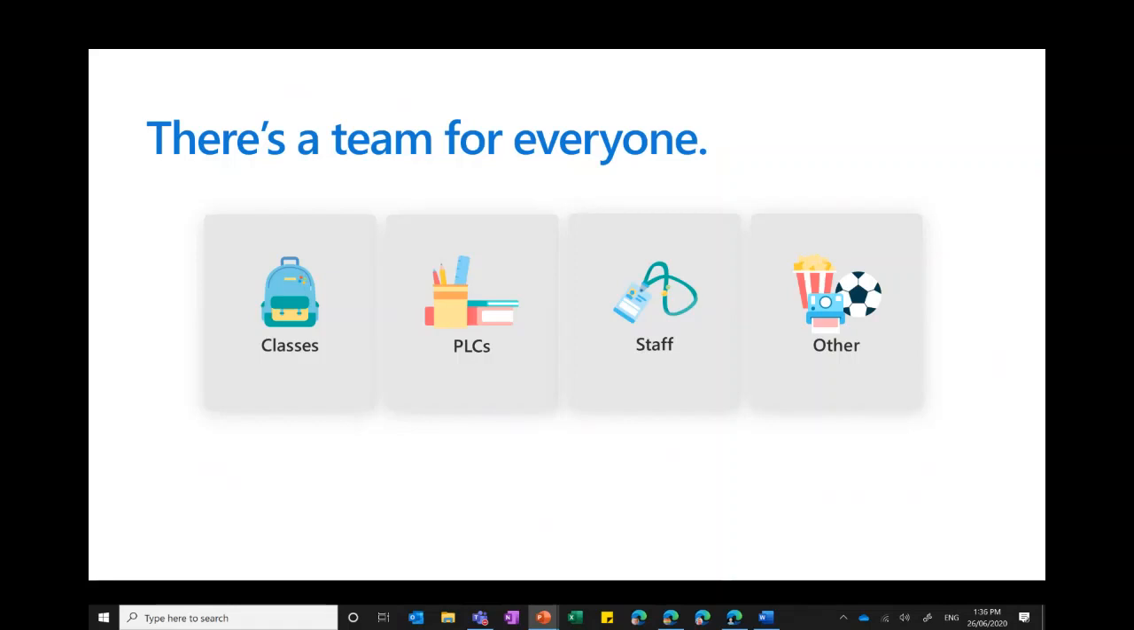If you look back at some of the previous sessions that we've done this week, you'll find loads of really great ideas for teaching and learning, assessment, social and emotional learning, and all the great stuff that is the business of schools.